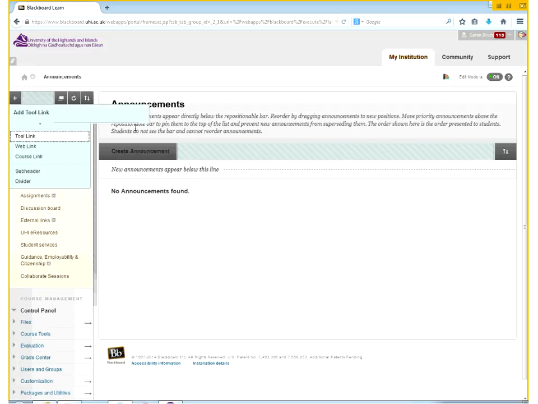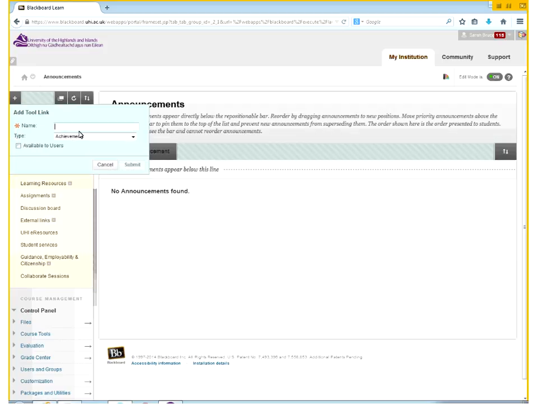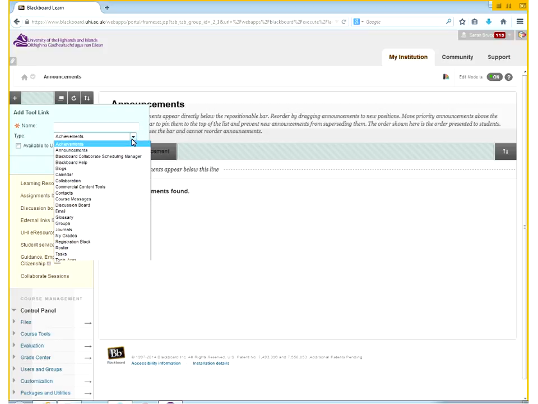And what you put in the top bit is whatever you want to call that link. So what do you want it to say in the menu when people click on it? So you might type in Collaborate Sessions or something like that so it's obvious. Then this drop-down menu here shows you all the tools you can link to. The one you want for Blackboard Collaborate is this one here, Blackboard Collaborate Scheduling Manager.